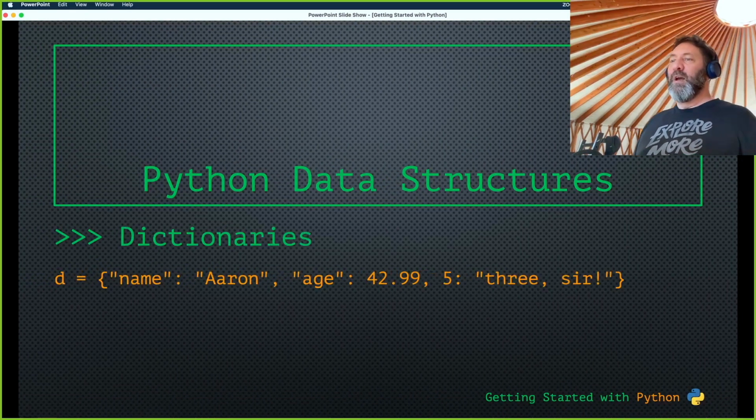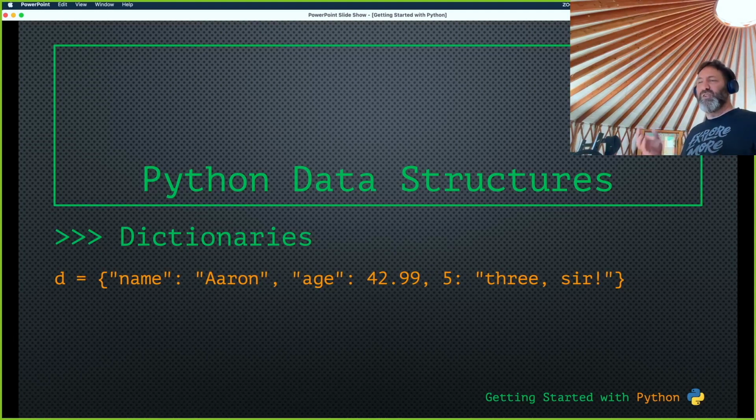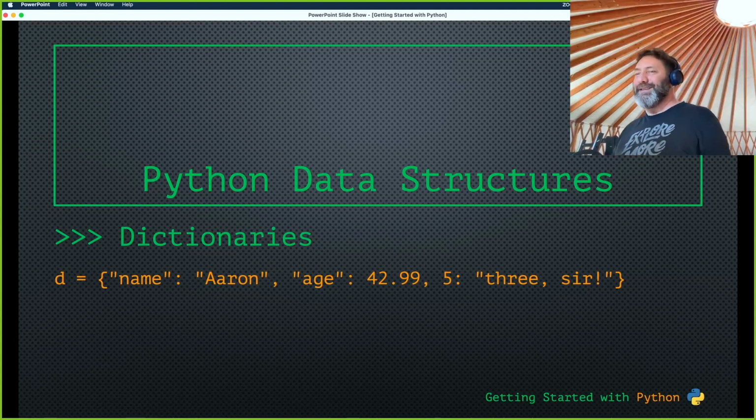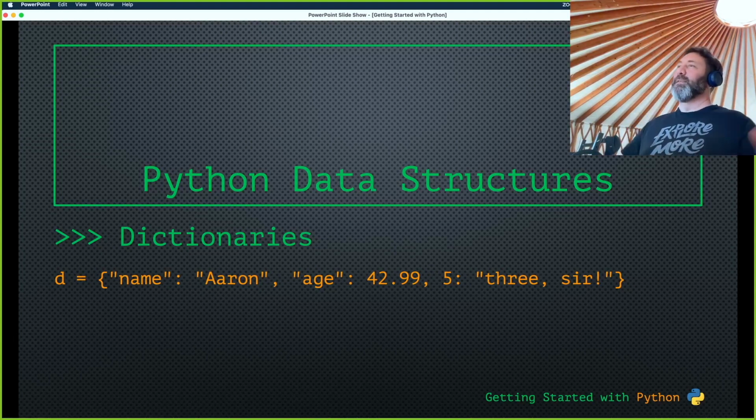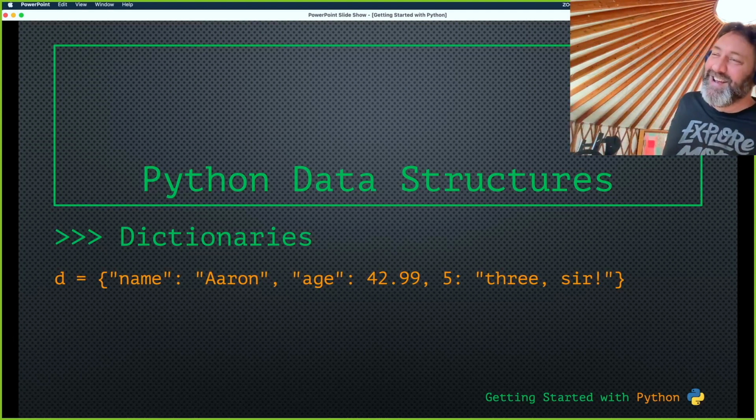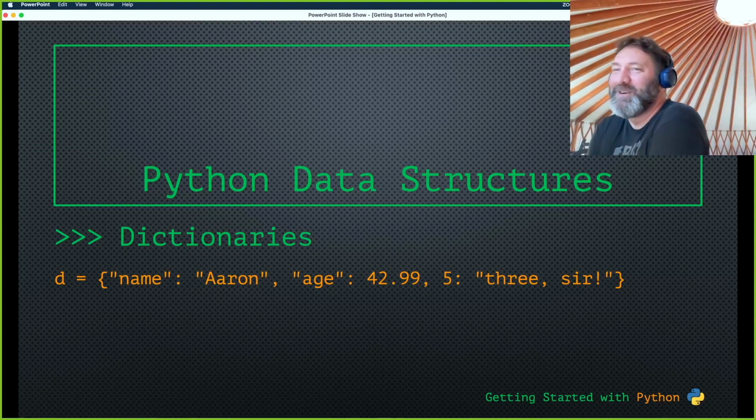So we've got our lists, we've got our dictionaries. A dictionary is a data structure. It's been one of those days, guys. You're going to have to suffer with me, or you can leave.